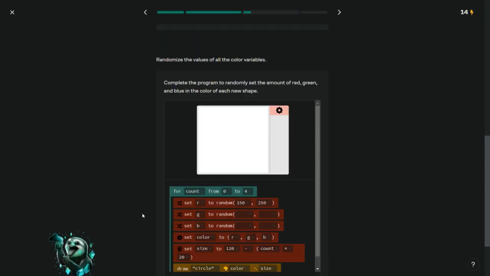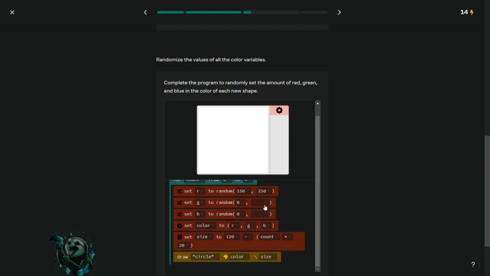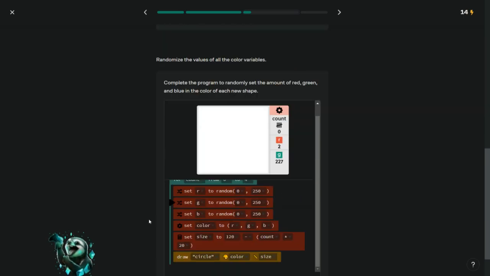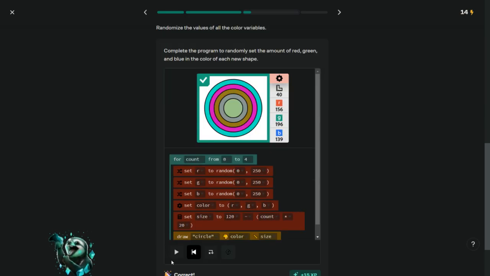Complete the program to randomly set the amount of green, red. Oh, it was random red amount because blue and green were outside the parameters of the software. Okay. Complete the program to randomly set the amount of red, green, and blue with each new shape. 0, 0, 0, 250, 250. Run.